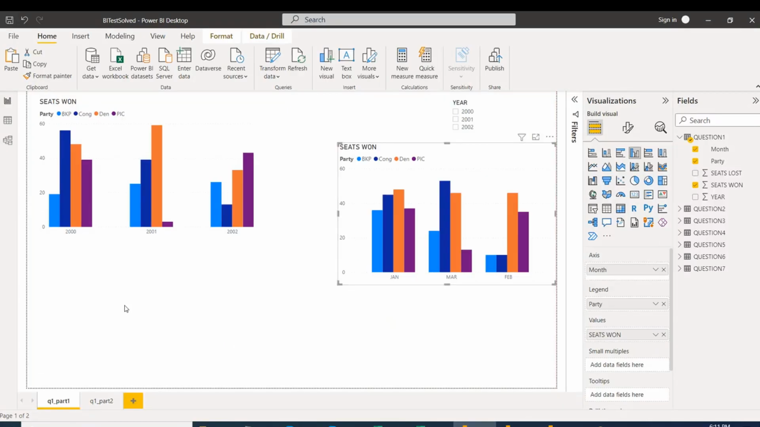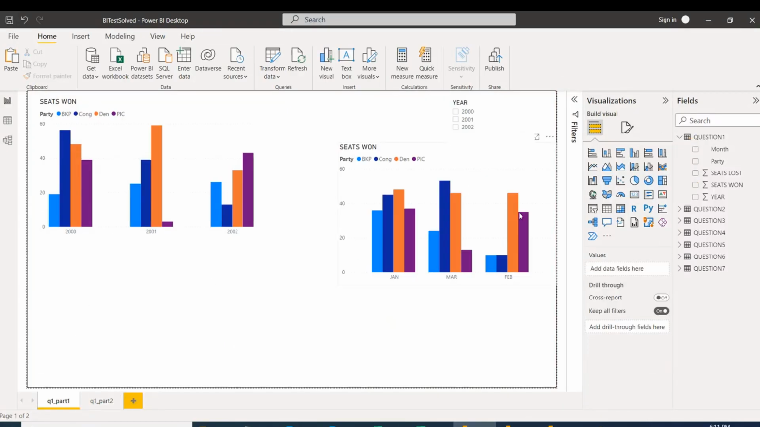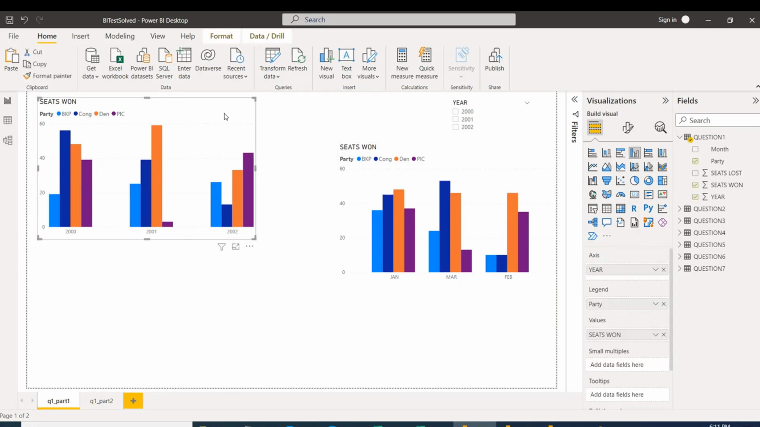Now let's create the third one. I'll create here only. So let's take this, say Control C, Control V.